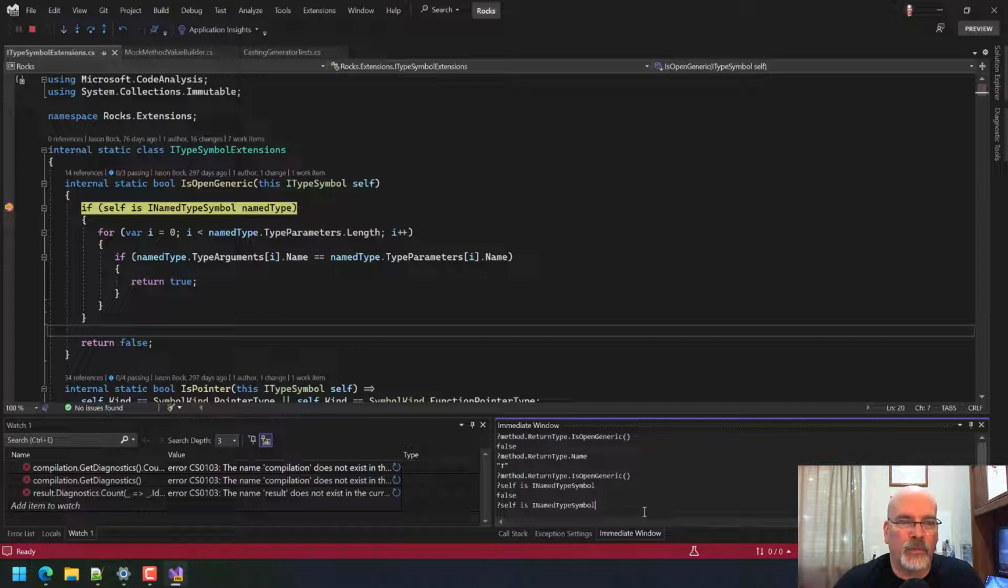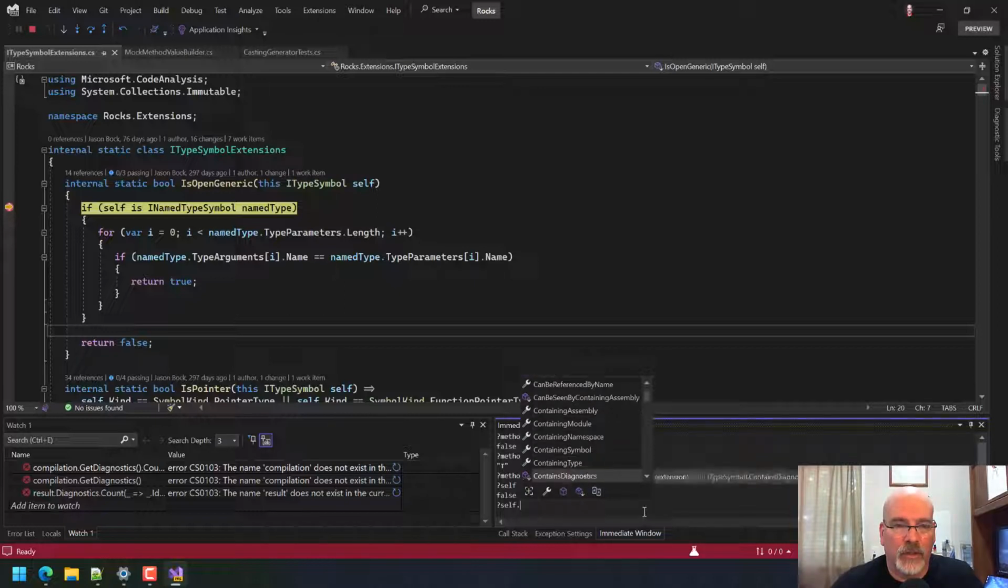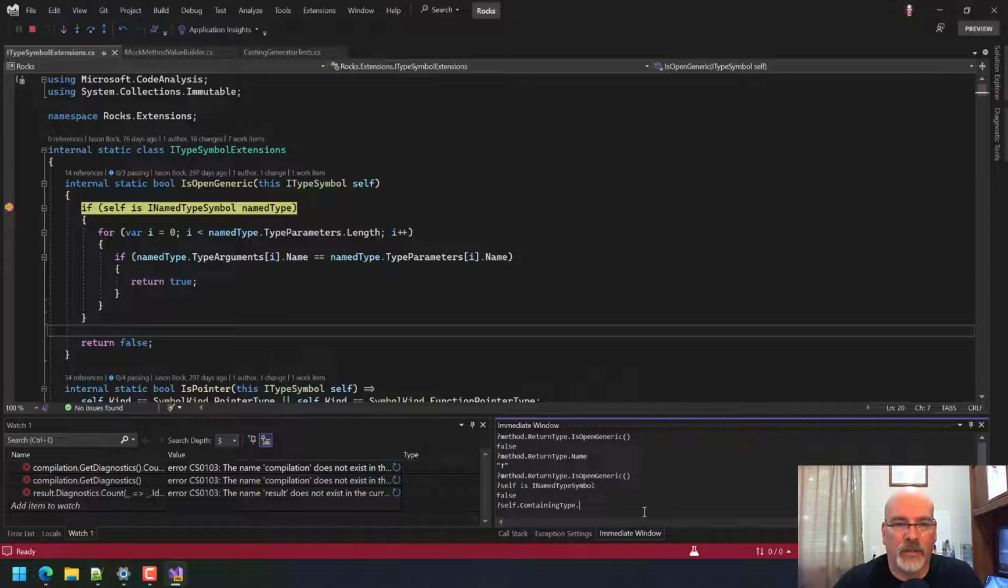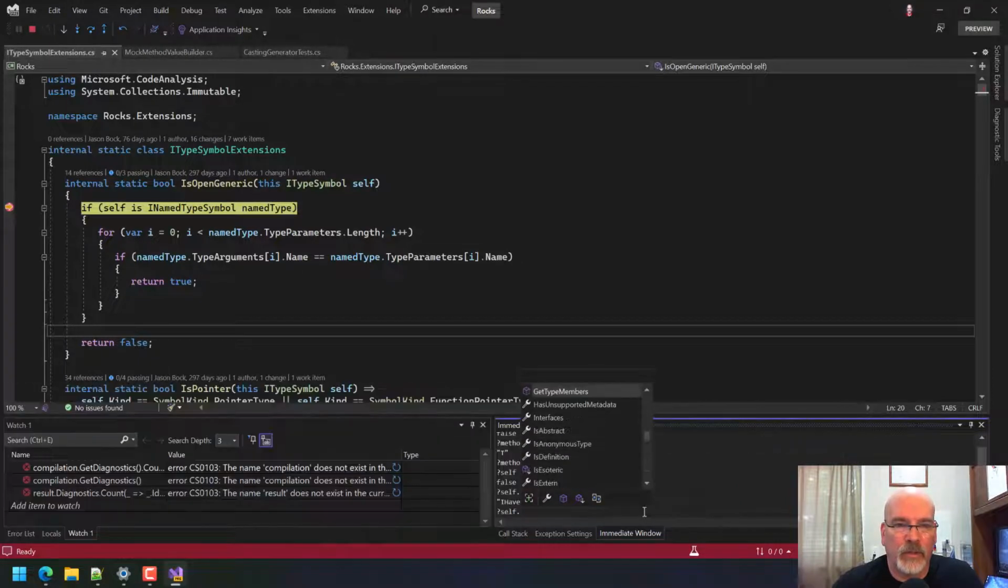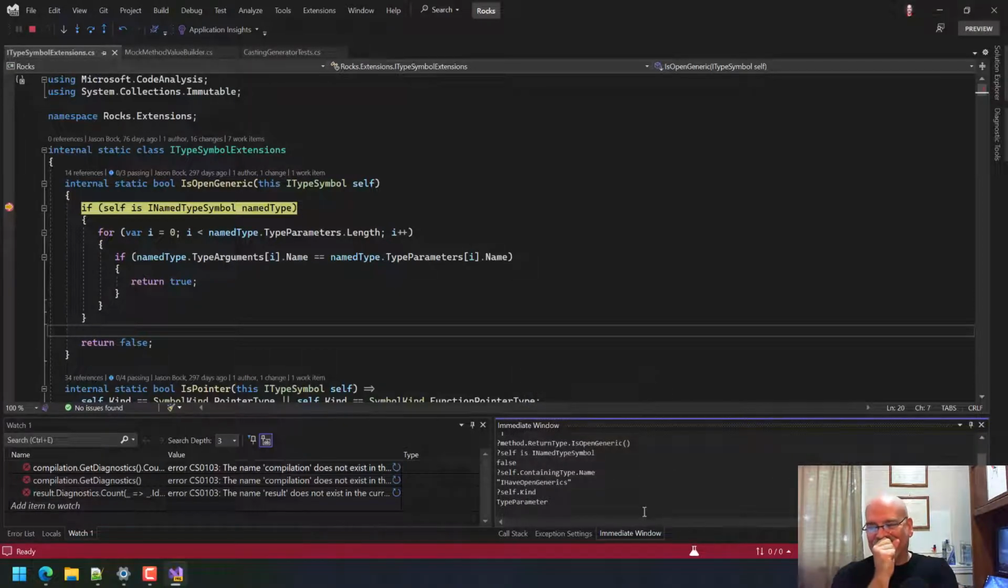So if I give it the name type parameters length, okay, there's got to be a better way to do this. There better be. What's the containing type? Oh, the containing type would just be, yeah, never mind. That's not what we want. This has worked and now it doesn't. Is extern, is implicitly declared, namespace, near, override, is pointer, read only, record. And that can work for a type symbol.